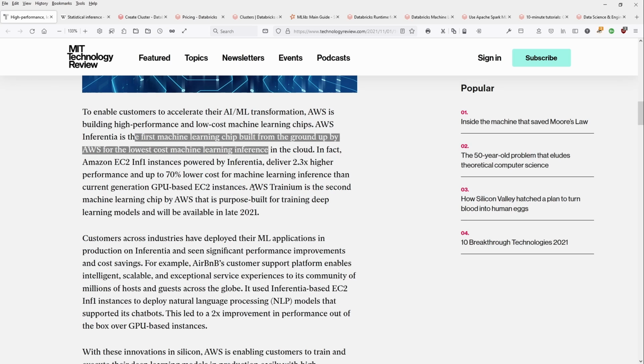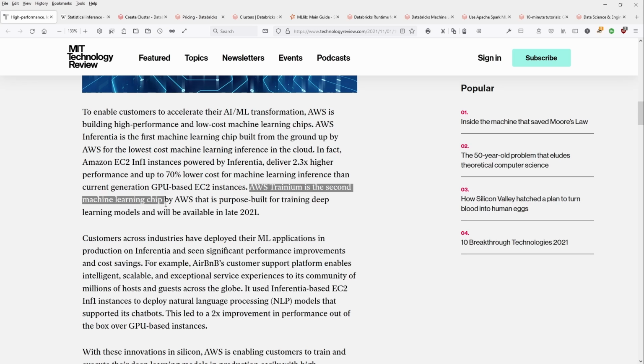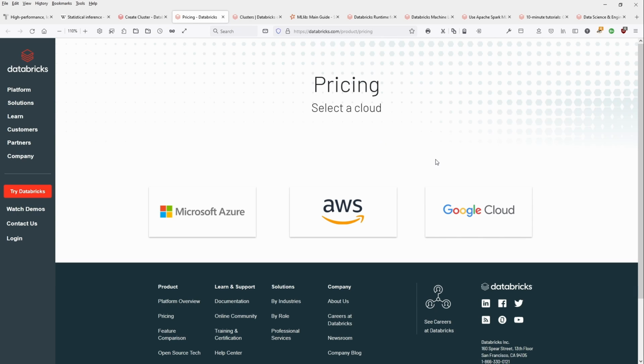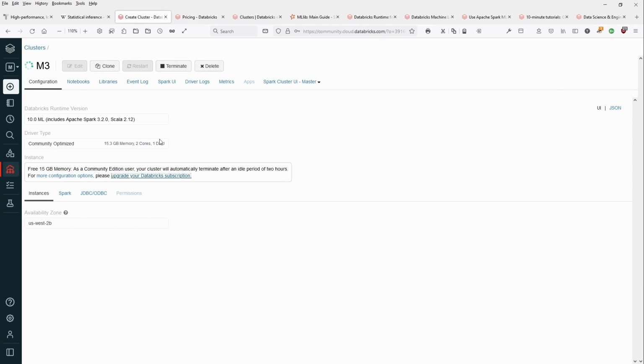And then they have another chip. This is AWS Trainium. It's a second machine learning chip by AWS that is purpose-built for training deep learning models. It will be available in late 2021. So also here, if we go back to our three major cloud providers, we now have dedicated chips with Amazon, and you do not have to run it on a GPU. But back to our cluster, as you can see, it takes quite some time for the cluster to spin up. Our Databricks Runtime version 10 with machine learning libraries already loaded.